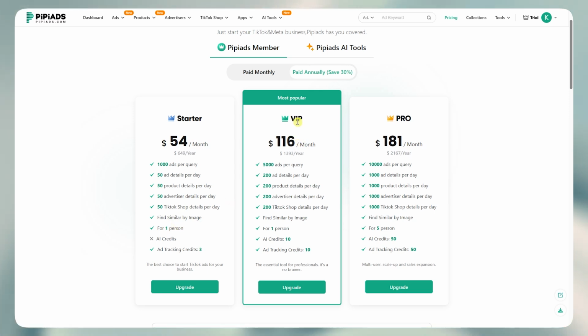And next, you have the VIP plan. If you're taking TikTok ads seriously, this is where it gets good. The VIP plan increases your daily research capacity, which is up to 5,000 ads per query and 200 daily views. This is for each research category. And you'll also get 10 AI credits and 10 ad tracking credits, making it easier to monitor top creatives. You could also test product angles and even reverse engineer winning ads if you'd want to.